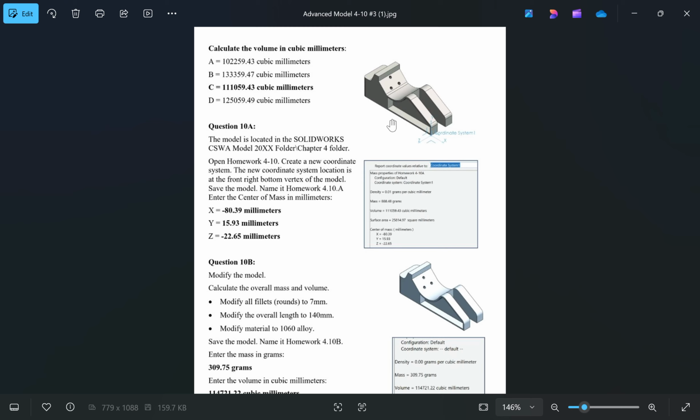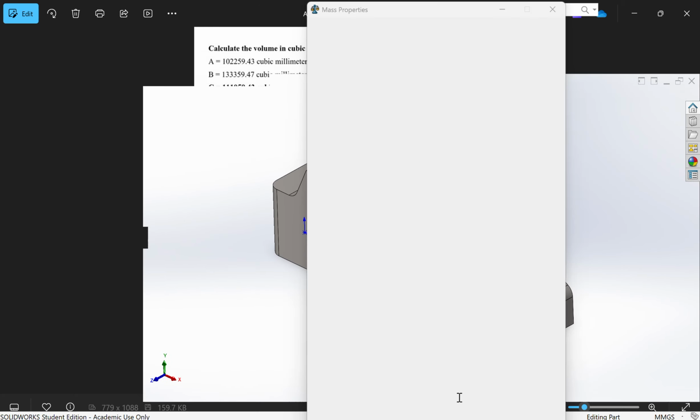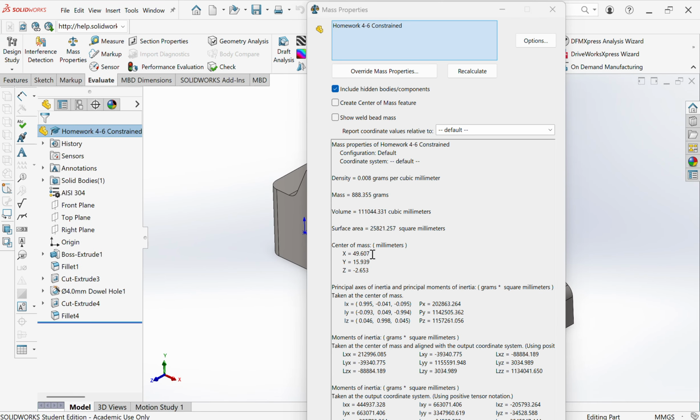I think this is the model. Create a new coordinate system. The new coordinate system location is at the front right bottom vertex of the model. Save the model. Name it homework 410A. Okay, so let's see. That's the center of mass, but how do I change the coordinate system?